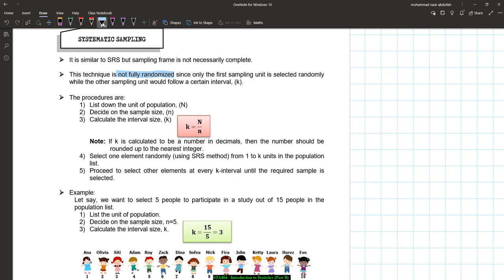So only the first sampling unit is selected randomly, while the other sampling units follow a certain interval, the K interval. K interval is capital N divided by small letter n. Capital N is the number of members in the population. Small letter n is the sample size.